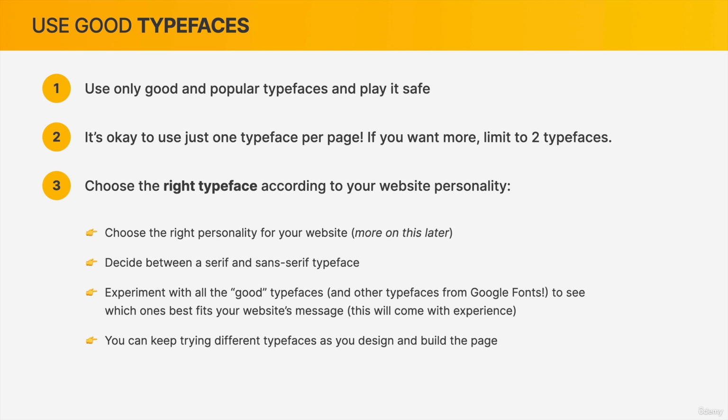So based on this experimentation, you can see which of the typefaces is best to convey the message of your website. And of course, for a beginner, that's not really so simple, but trust me that with experience, this will come naturally to you. Finally, of course, you can also keep trying different typefaces as you design and build a page. So you don't need to really decide for one in the very beginning.